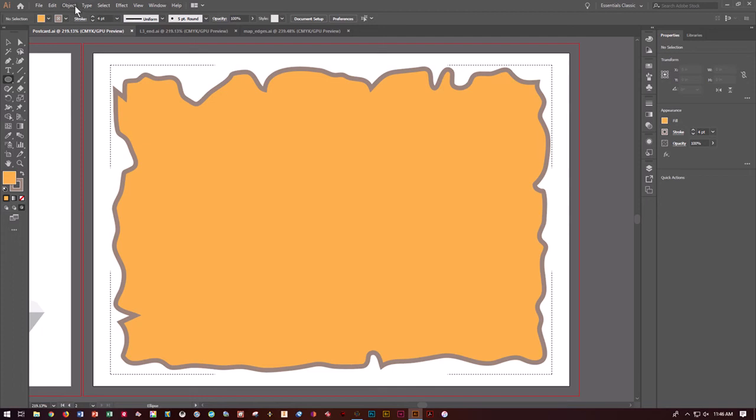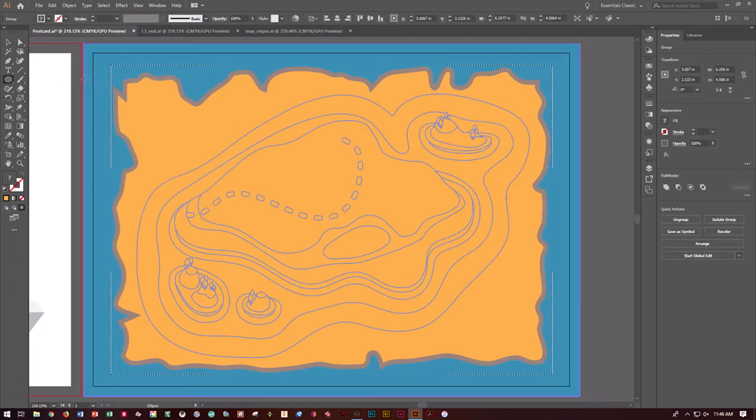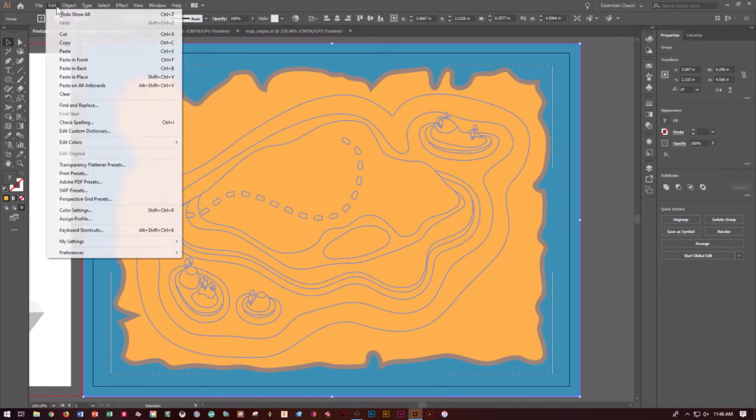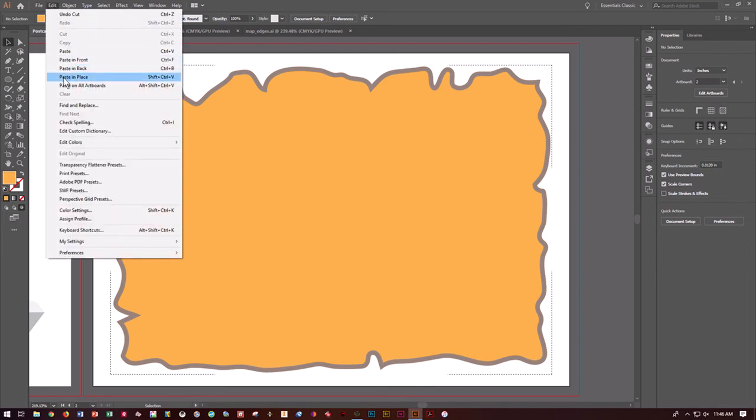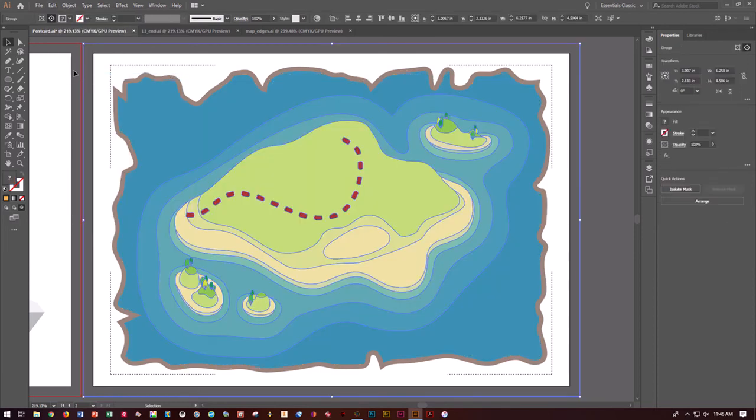Alright, let's go to Object and Show All. So now you see you have the beginnings of your map here, but it's not quite there. We need to play with it a little bit. We need to go to our selection tool. We need to edit, and we need to cut. So we're actually cutting part of it out. And then we're going to edit and do paste in place. And you notice now all that extra has been hidden by the mask that we have in there.